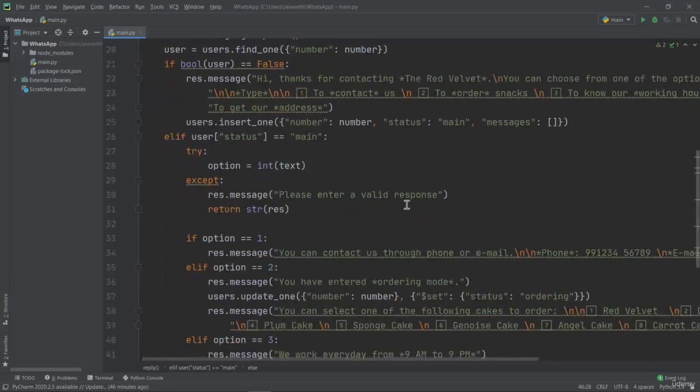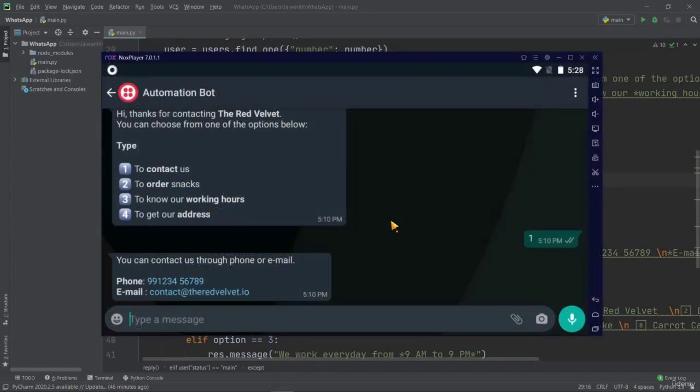All right, so now let's just test this. So I'll save it. Now I'll open my WhatsApp. So now before we go to option 2, we'll go to option 3 and 4. All right. Because we will be entering ordering mode and we have not really configured ordering mode page. So we'll first go to 3 and 4 and then we'll come back to 2. All right. So first let's enter 3.